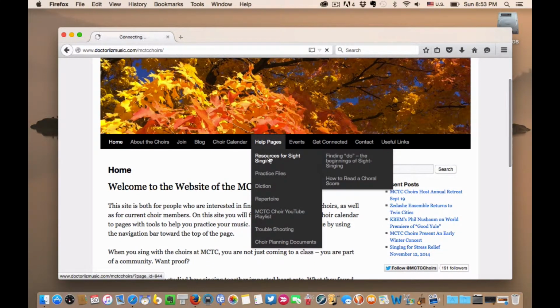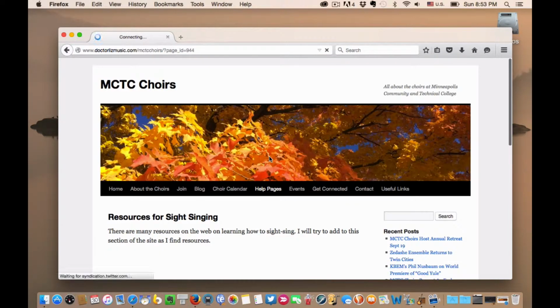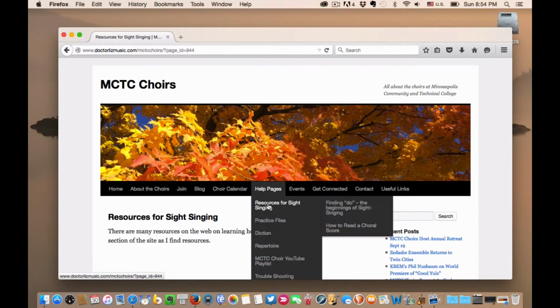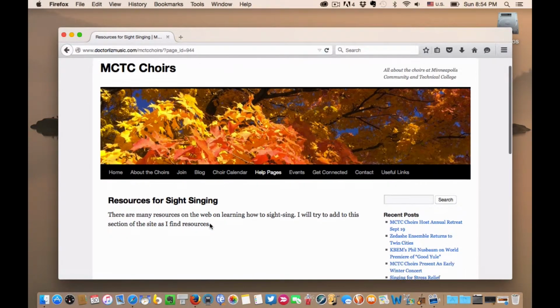Resources for sight singing. The sight singing resources are fairly self-explanatory. Basically, you've got Finding Do, which is the beginnings of sight singing, and then how to read a choral score. This includes a handout and a video. If you have poor sight singing skills or have never read a choral score before, you will find the resources here really useful.